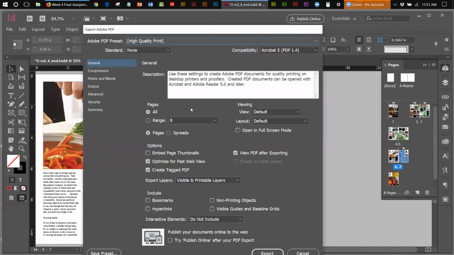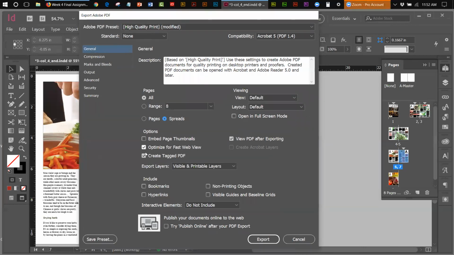Come to the page area here and make sure that you click on all, and make sure that you hit spreads. So all 8 pages, because that's how many they are, and set them as spreads. This is probably the most important thing right here. All, make sure it says 8, and make sure it says spreads. That's really all there is to this. That's not that difficult.